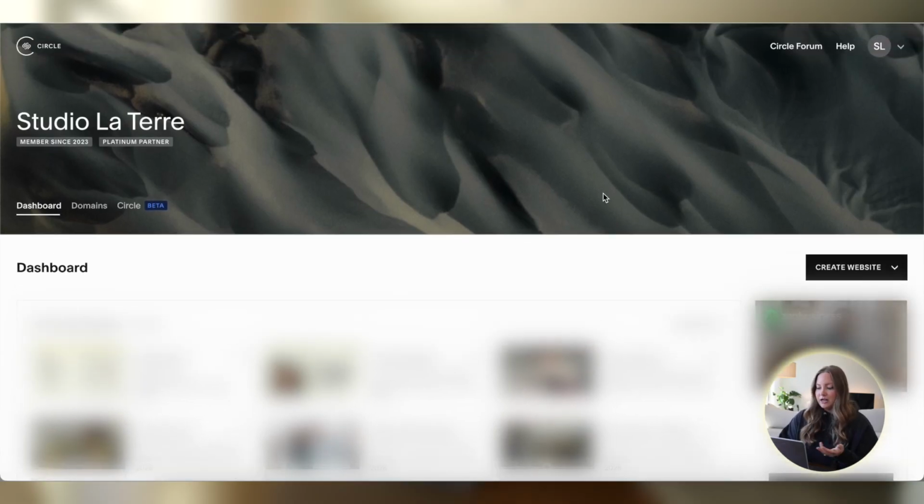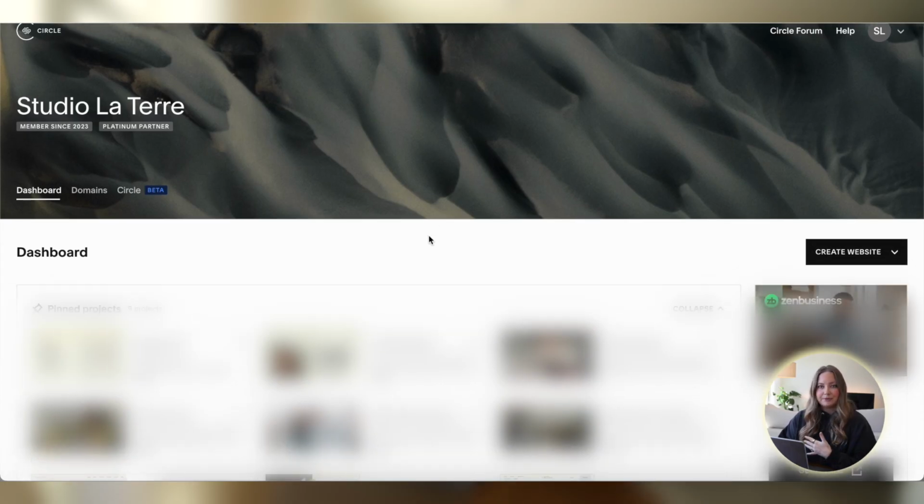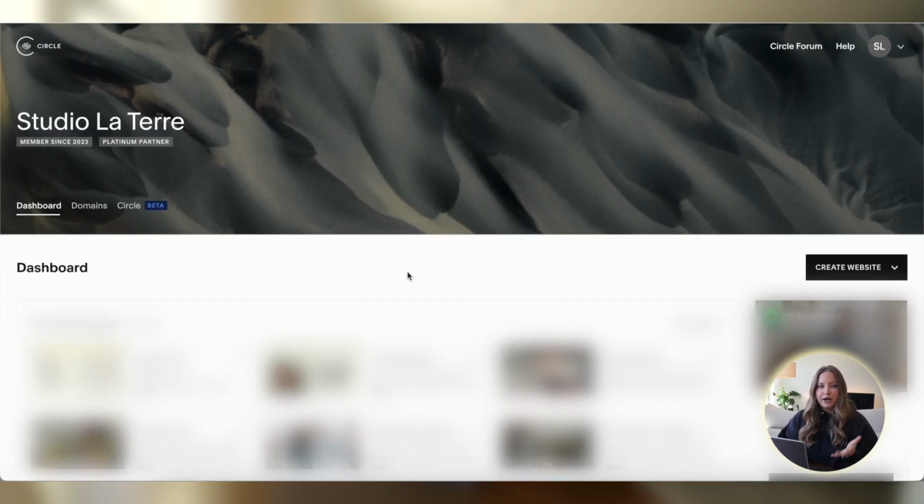So let's get started. You're going to have your dashboard here. Now your dashboard is going to look a little bit different than mine. I do have some pinned projects. Those are just websites that I am working on, or my own websites that I just like to keep at the very top for my business.